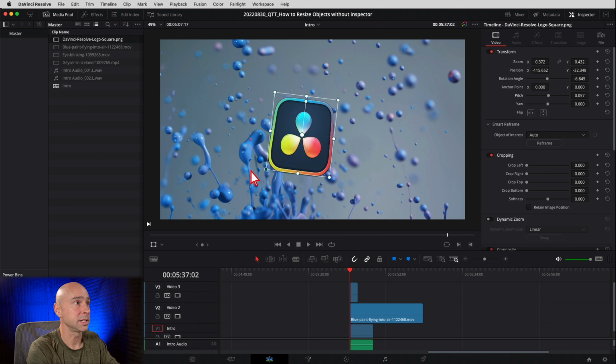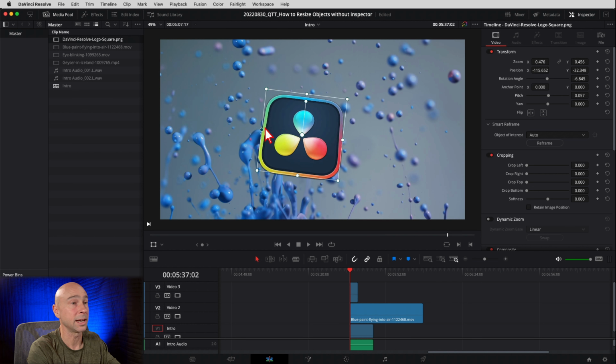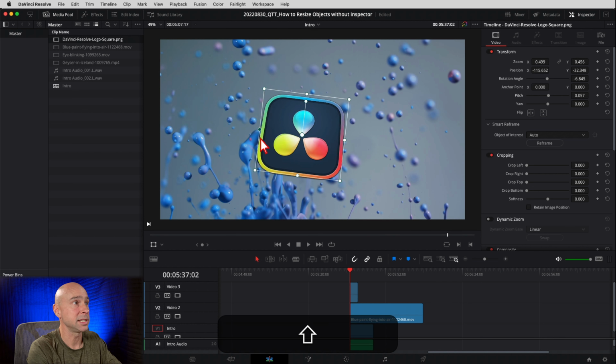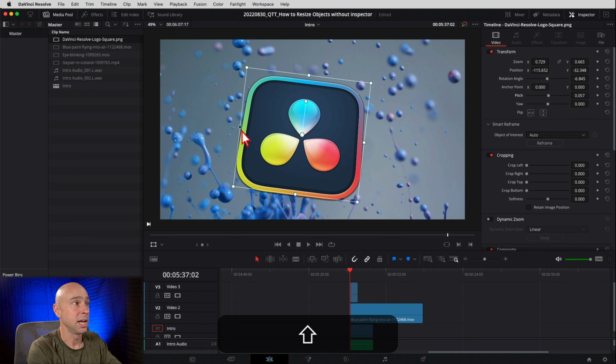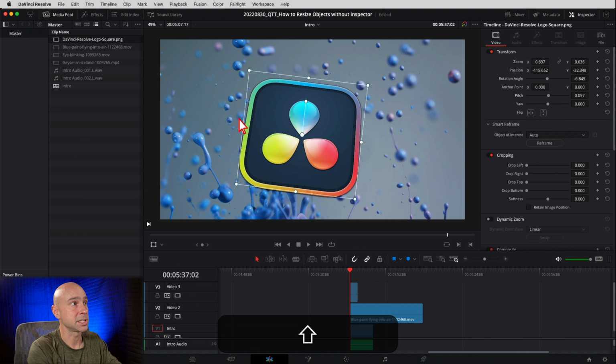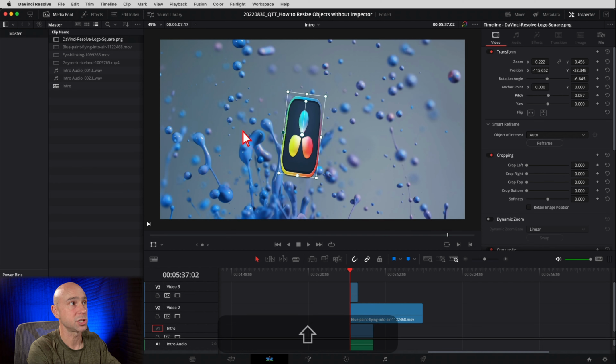So if it's not going exactly how you want, or maybe I grab this middle point and I want it to stay the same size, or same proportions, I can hold shift and it's going to allow me to size it like that, versus if I don't hold shift, it's just going to stretch out the sides. So you've got a lot of options on using those modifier keys to help change the shape of the object that you want to change.